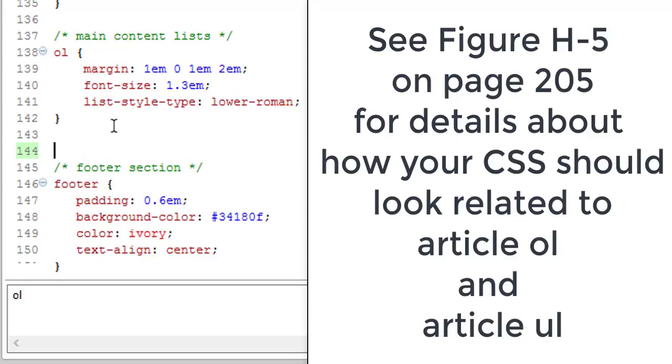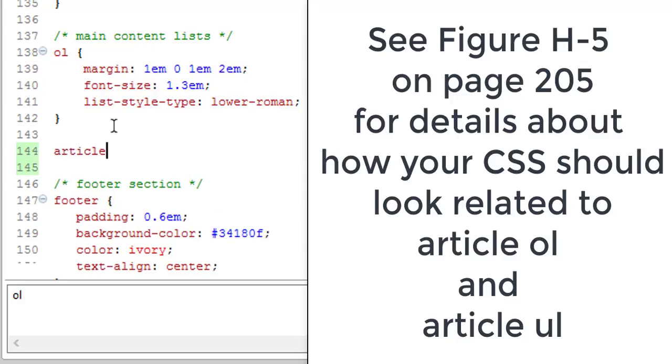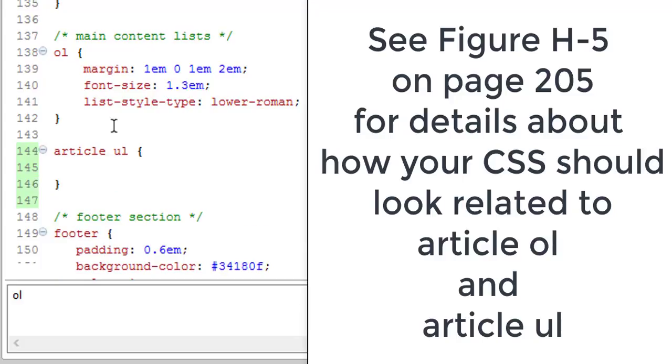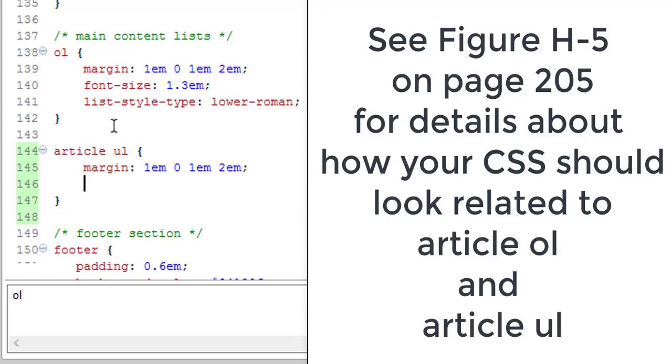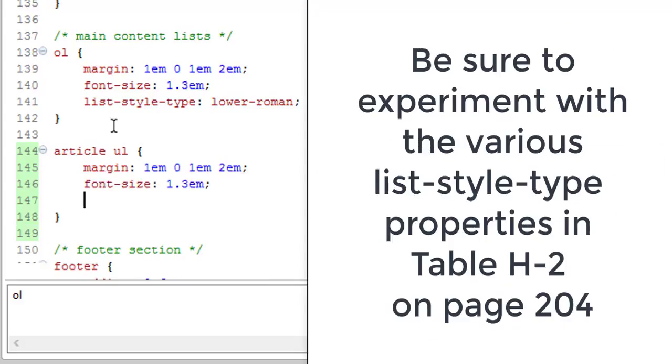So we're going to go ahead and start the process of adding article space UL. And again, this means this particular set of instructions or rules is only going to apply to a UL that is embedded within an article tag. So we're going to set the margin very similar to what we set the OL for in the last lesson. In fact, identical. The margin is going to be 1 EM, 0, 1 EM, 2 EM. And font size is going to be the same, 1.3 EM. This next part is going to be different, the list style type. Remember, in this case, we are using an unordered list, so it's not going to deal with a number or a letter. It's going to deal with a shape.